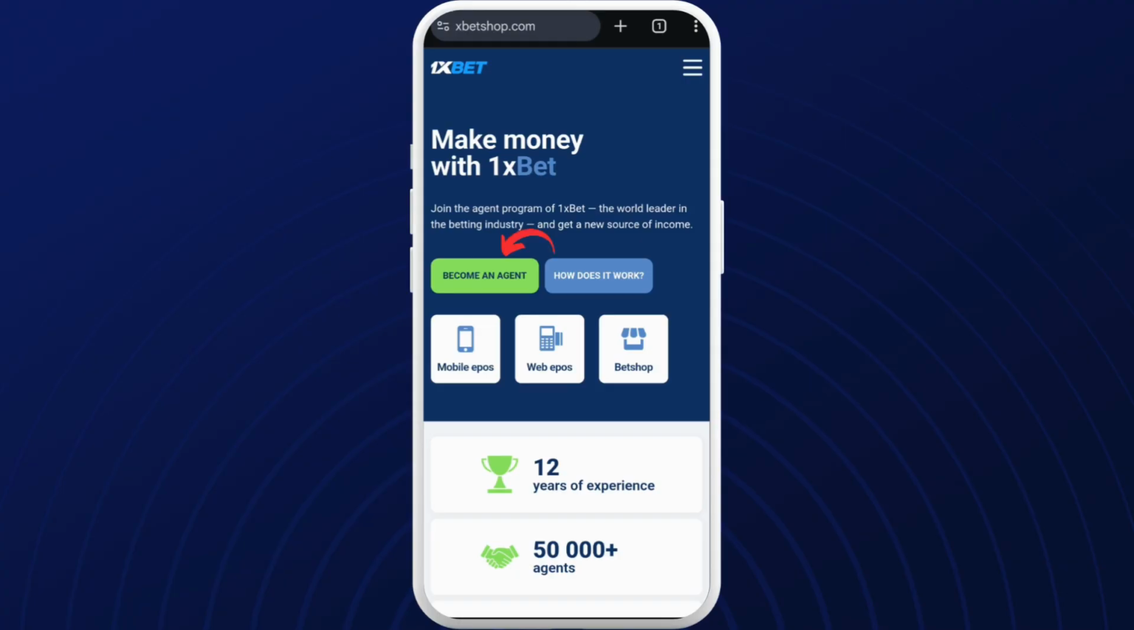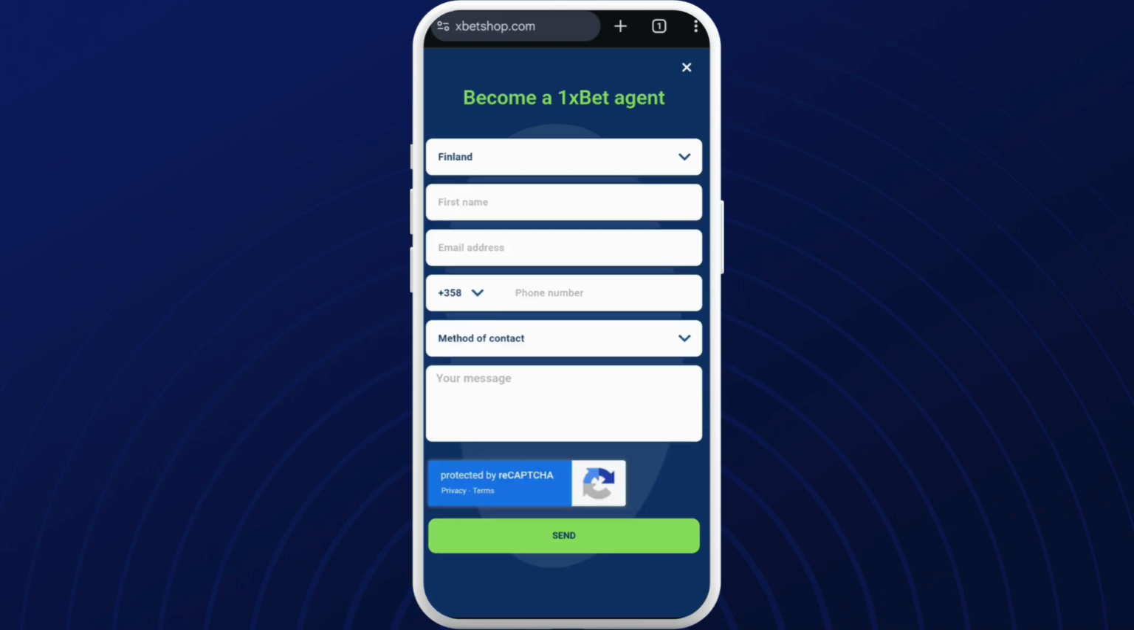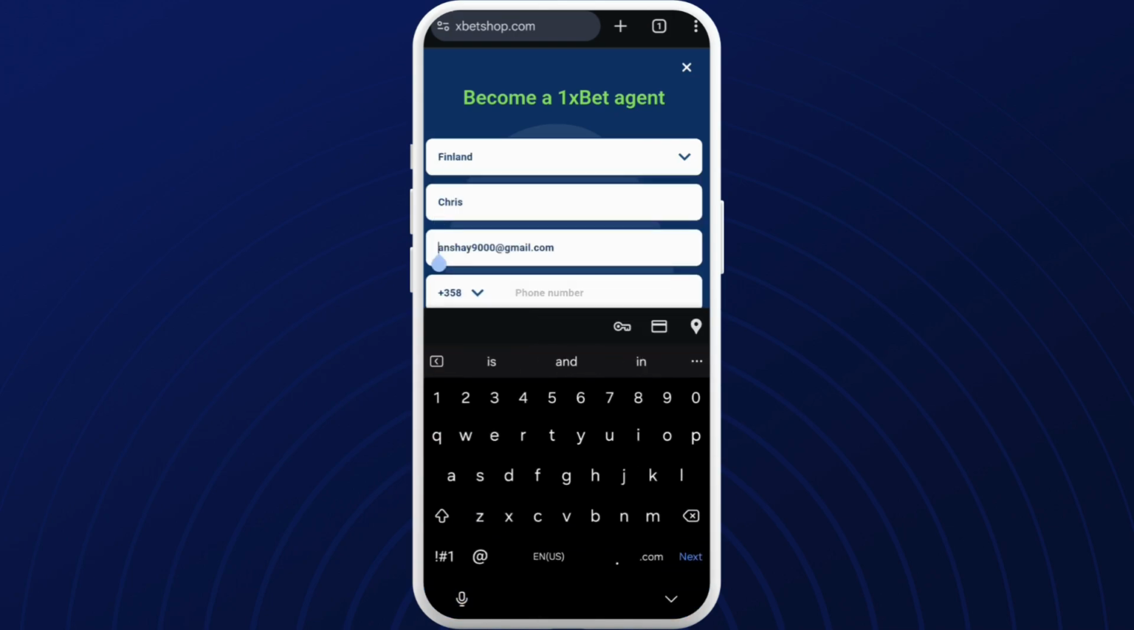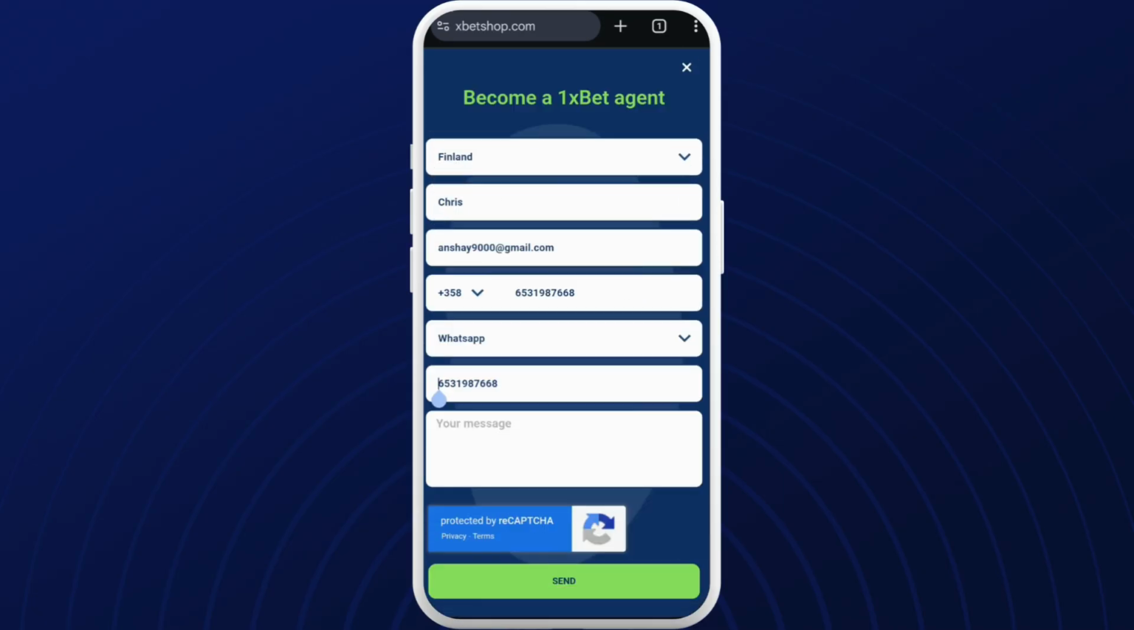Now over here, you can see this Become an Agent option. Tap on it. It will prompt you with a form. You can fill out this information in order to become the OneXpert agent. Select your country, enter your first name, provide your email address, provide your phone number, select the method of contact.